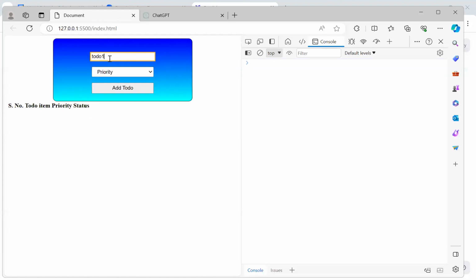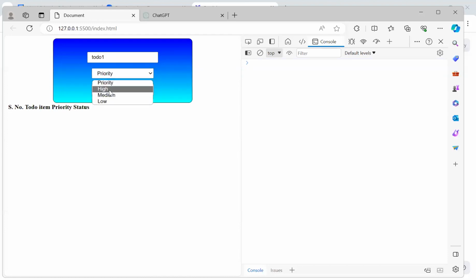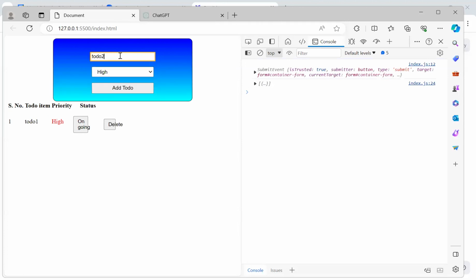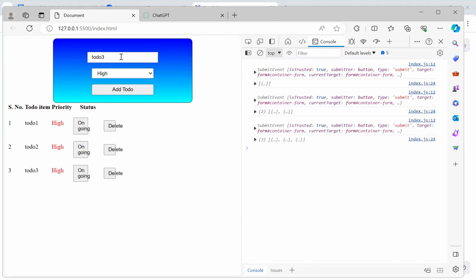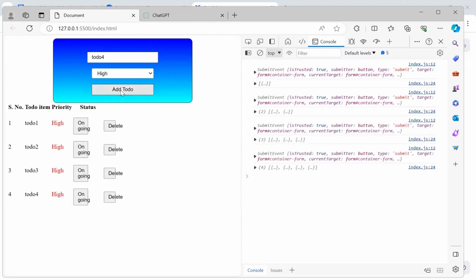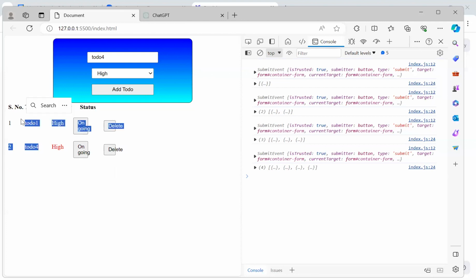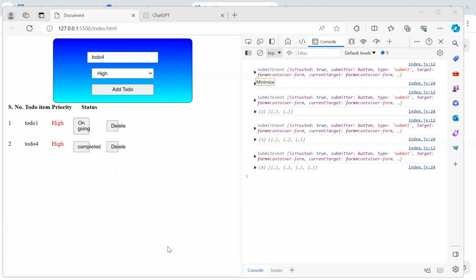Let's see. So to do 1, I add to do 2 and to do 3 and to do 4. And if I click on delete to do 2, I'm gonna delete this specific to do. To do 2 is gone, right? If I click delete on to do 3, to do 3 is gone. To do 1 and 4 are still there, right? Right. So that's how we create delete functionality.